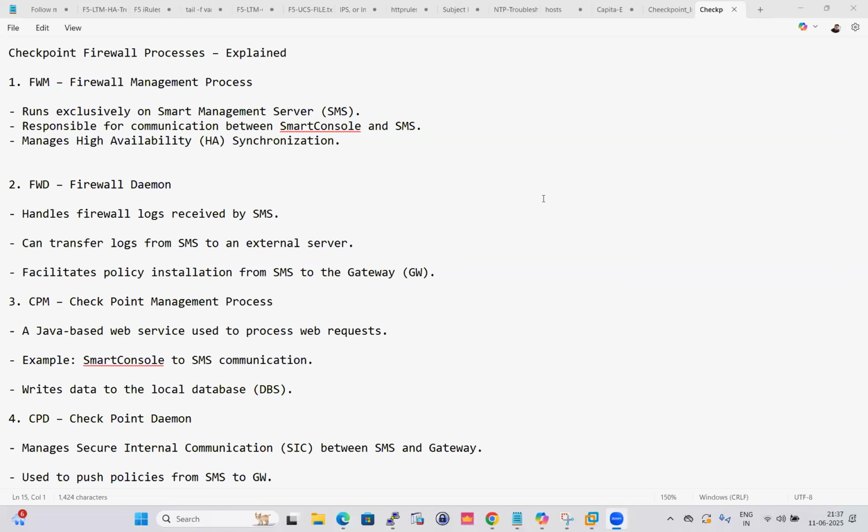Hello, everybody. This session is about one of the important topics for Check Point firewalls, like processes and daemons. If you want to become a good troubleshooter, if you want to get a job on tech levels, even if you are working as a tier 3 engineer, it is very, very important to understand processes and daemons in Check Point. Then it will be easy to handle and troubleshoot if you want to go to the in-depth level.